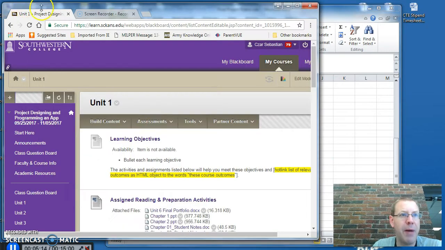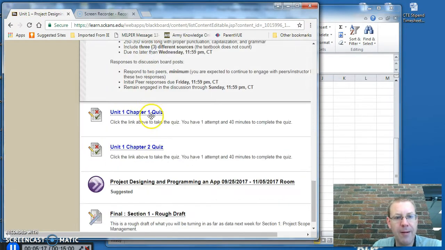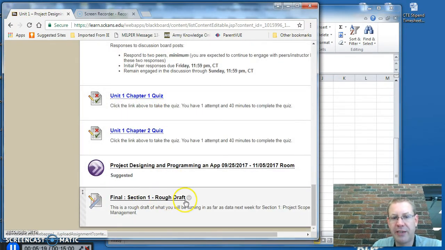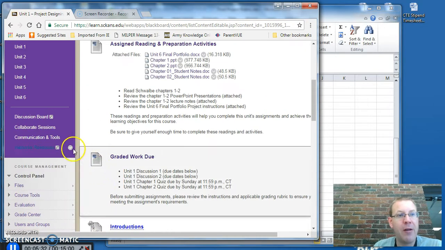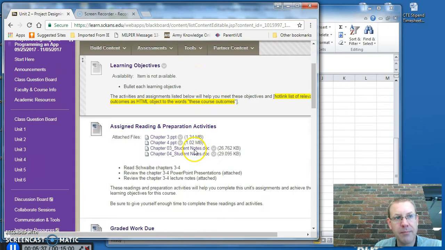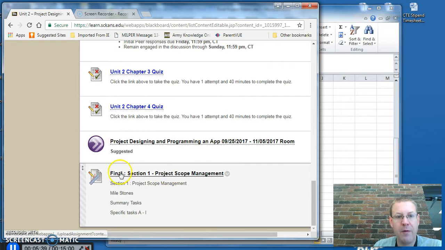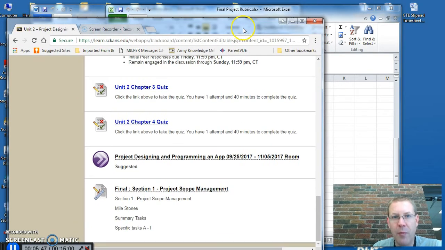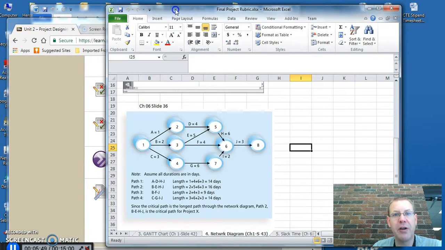Additionally, at the bottom of each unit, final section 1 rough draft, meaning that I want you to start working on section 1 and give me an idea what you're going to do this week so I can give you some advice based on what you turn in. Then on unit 2, as I go down to the bottom, final section 1 project scope management. So once again, the second unit or the second week, section 1 project scope management is due.